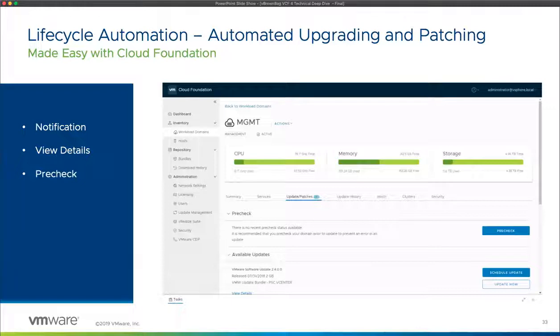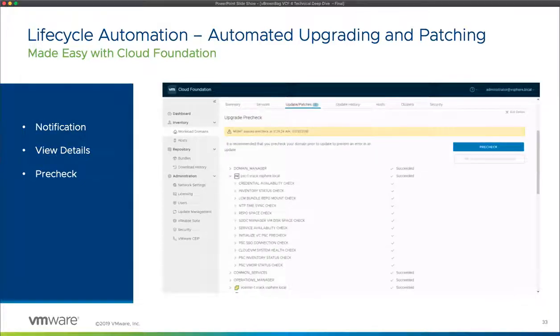So once I've confirmed those details, I can come back and let's do a pre-check. So what a pre-check does is validate: is my vSAN healthy? Is my NSX instance healthy? Is vCenter healthy? Basically exposing any issues that may inhibit you from actually running that update in your environment.